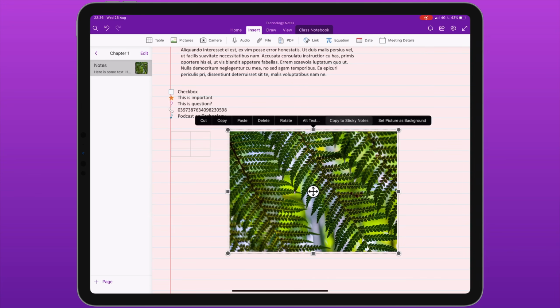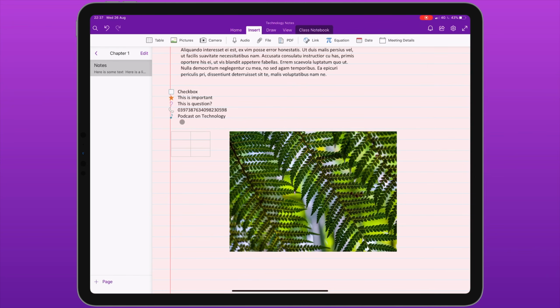I can copy it to my sticky notes, or I can set the picture as a background. If you choose this, it doesn't replace the whole background with the picture, only the area that is the same size as the picture. Let me show you. This picture is now in the background, which means that I can drag things to put over the top of it.